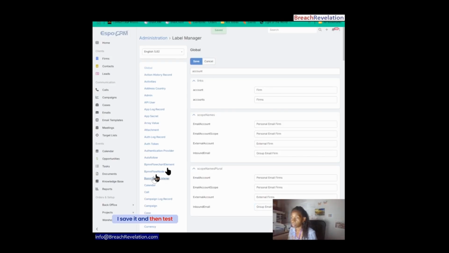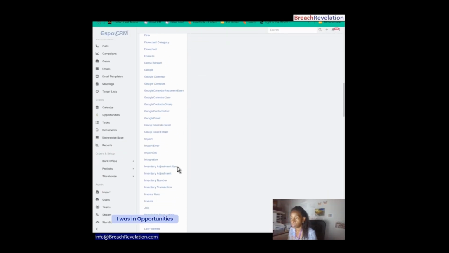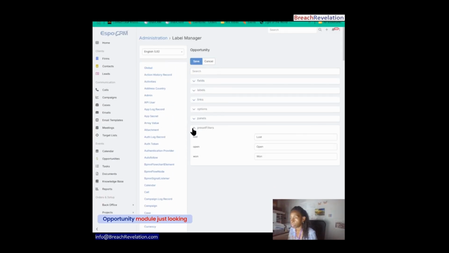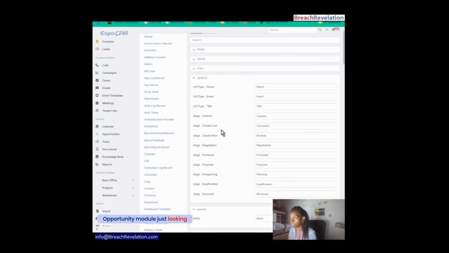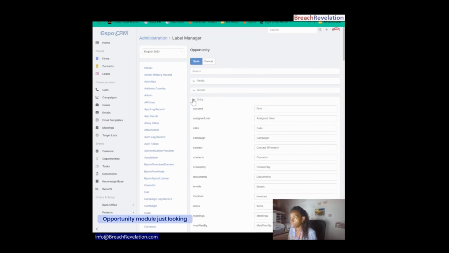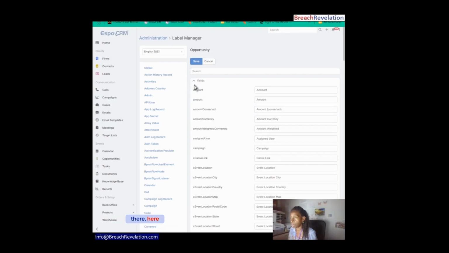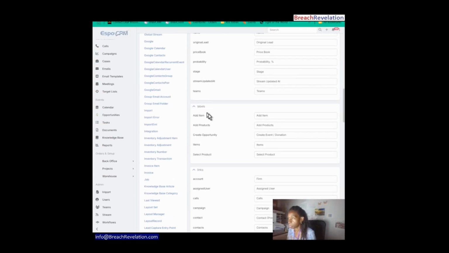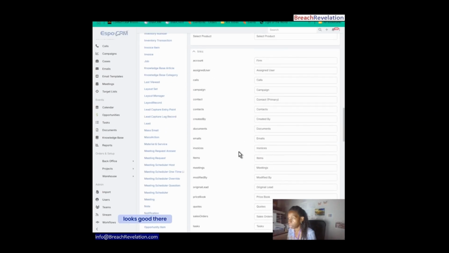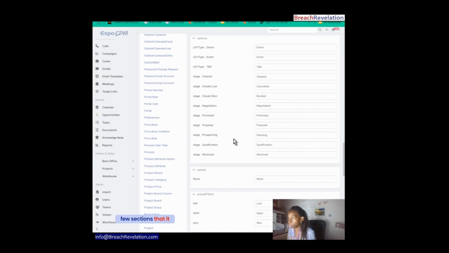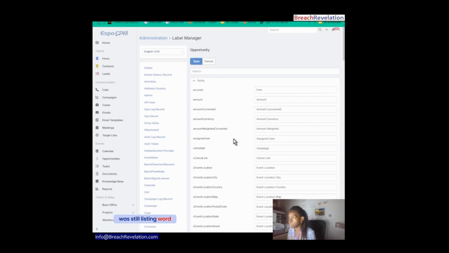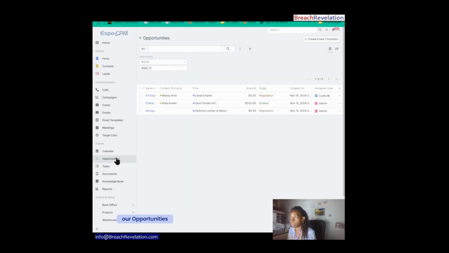Save it. And then I was in opportunities when we saw that account. So I'm just going to double check. Here's the opportunity module. Just looking through, there's firm, so it's been changed there. And I think it looks good there. So it's just those few sections that it was still listing the word firm. So now let's go back and look at our opportunities.